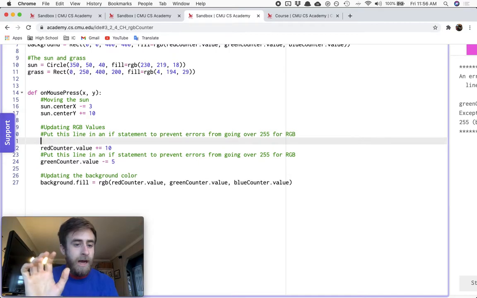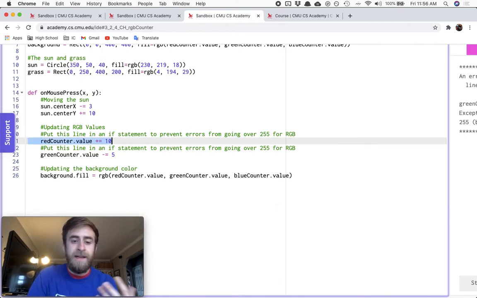So I'm going to do what it says, right? On line 10 here, it says put this line inside of an if statement. So it looked like this, right? I'm going to put this line inside of an if statement to prevent errors from going over 255 in RGB.